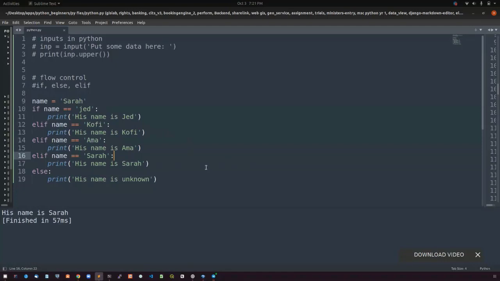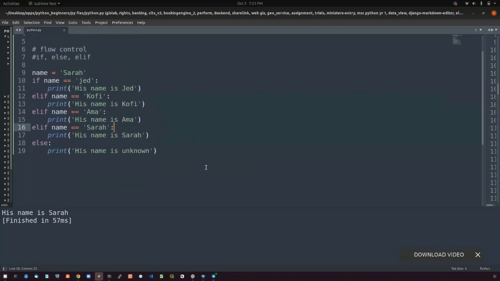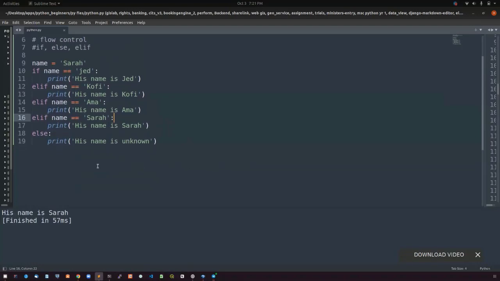All right. So that's with the flow control. That's something little about it. I'll do further readings later on.